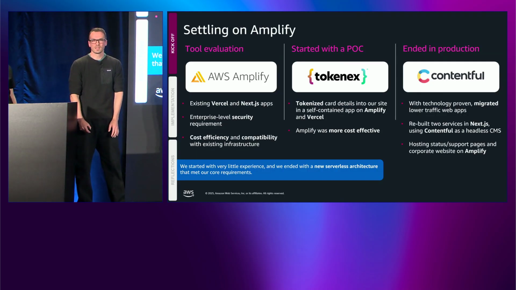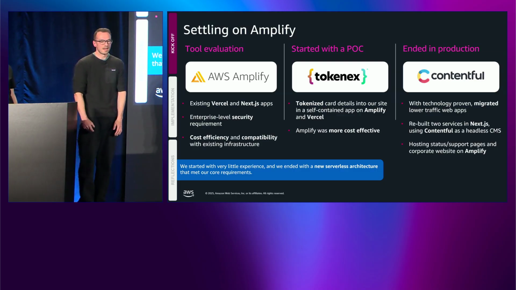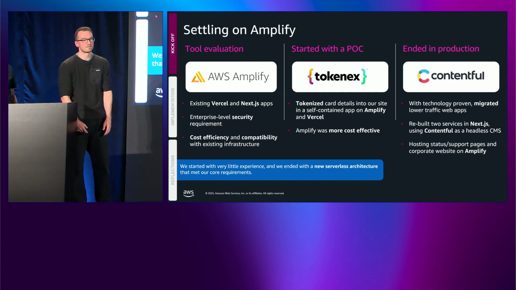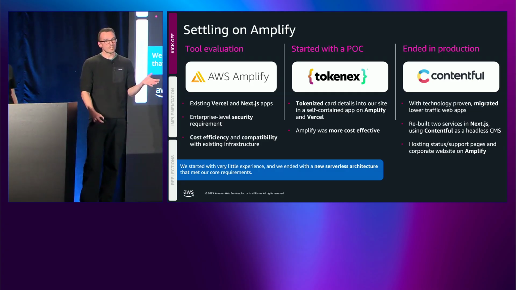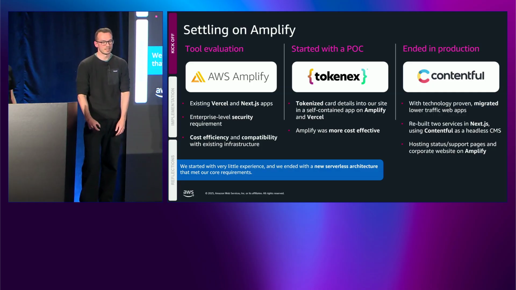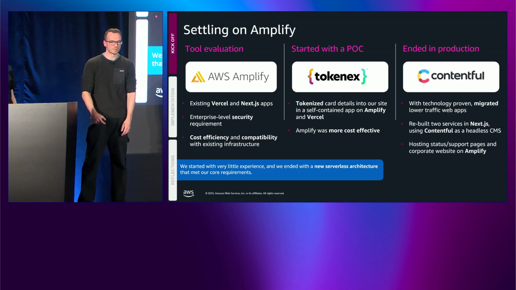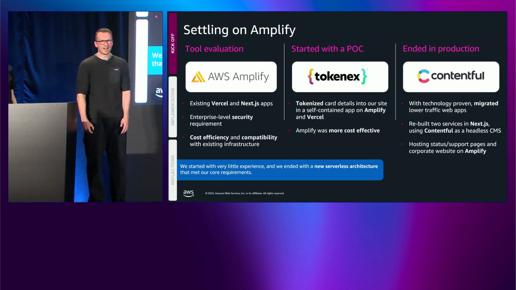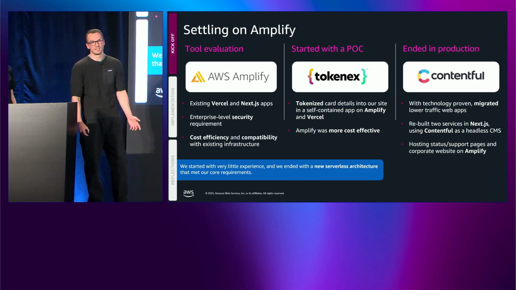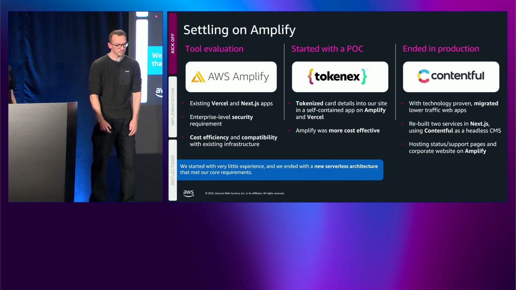We looked at a couple of options, and we ended up with two front runners, which were Amplify and Vercel. Now, we actually already had apps that were Vercel based, and we have others that are Next.js based. So we thought both were viable, and both offered enterprise-level security, which is what we were looking for as well. We thought Amplify might be more cost efficient. We weren't sure, but it definitely aligned better with the rest of our hosting, as we're exclusively AWS.